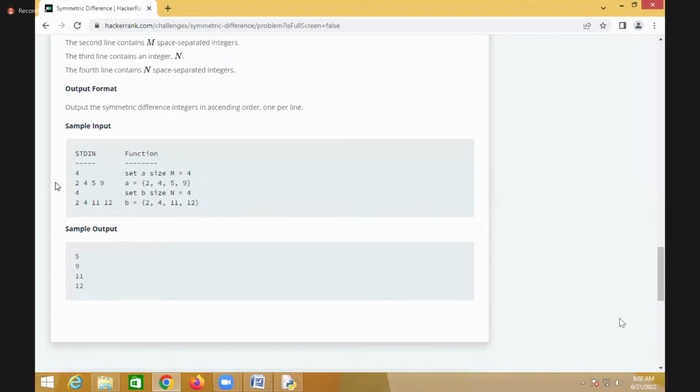Now you have to read how many values? 4 values. Second, again you enter 4. Now you have to read how many values? 4 values. Now that is A symmetric difference B. So that is nothing but it will give 5, 9, 11, 12. But you have to display this in which order? Ascending order, because set is not an ordered collection, but it is what?